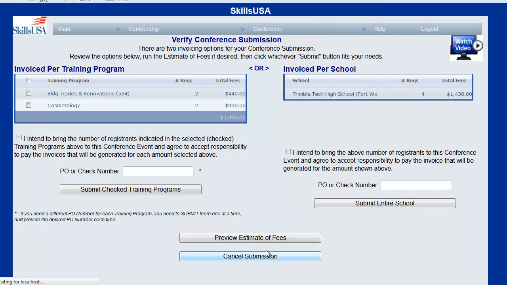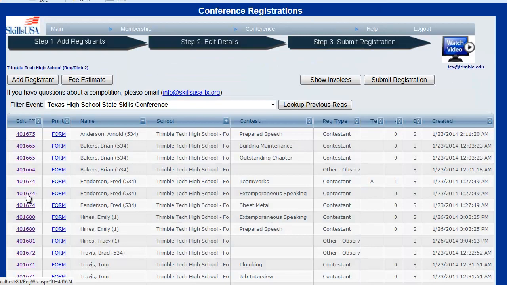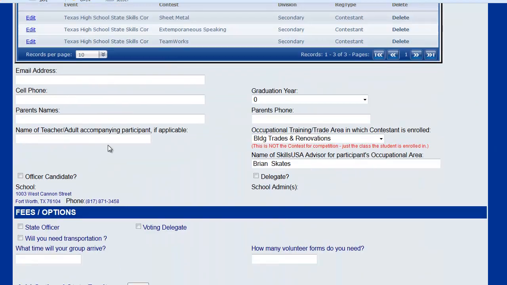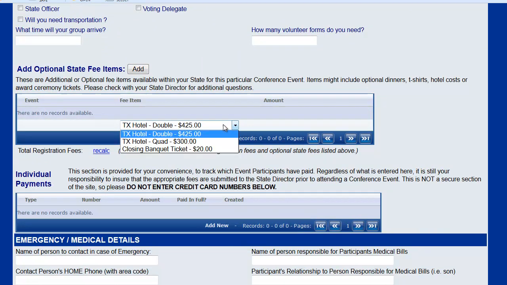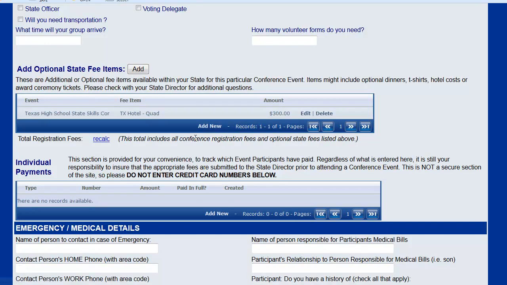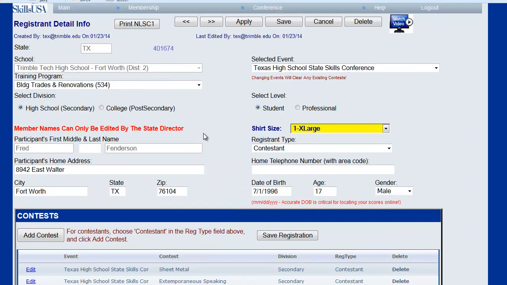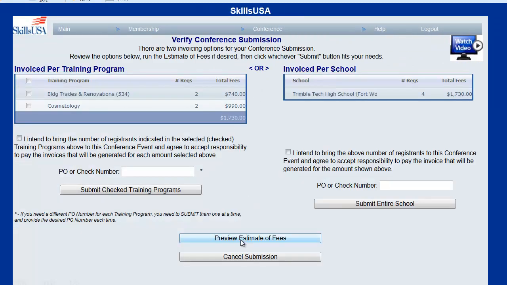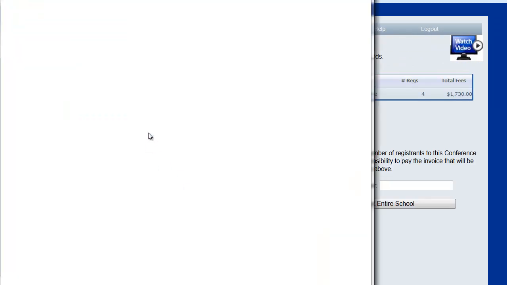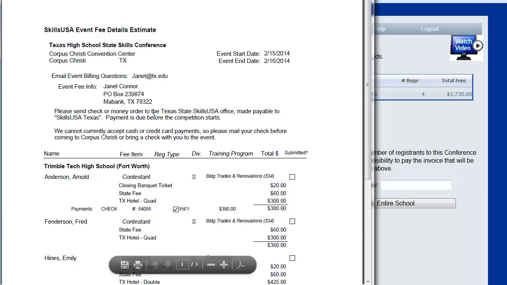I'm going to cancel again, find Fred Fenderson, edit his row, and down here towards the fees, the optional state fee items, that's where I need to pick. He wanted to be in the quad room. And save that. And now back up at the top, I can save again and submit. Now when I run the estimate of fees, I can see that everything looks about the way I would expect.